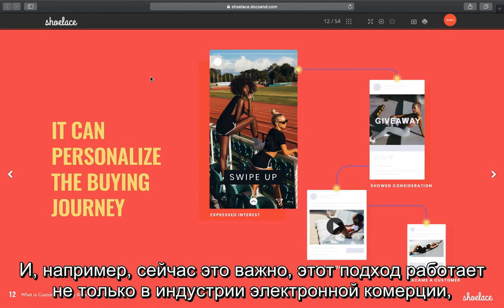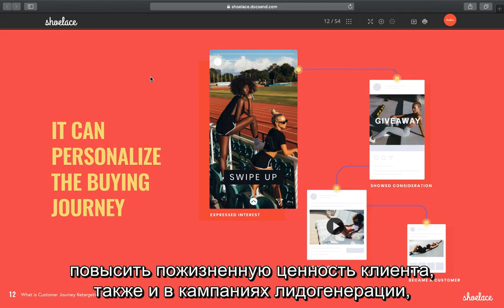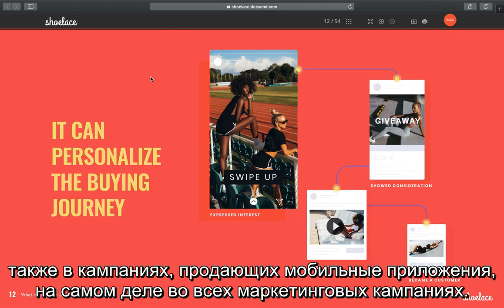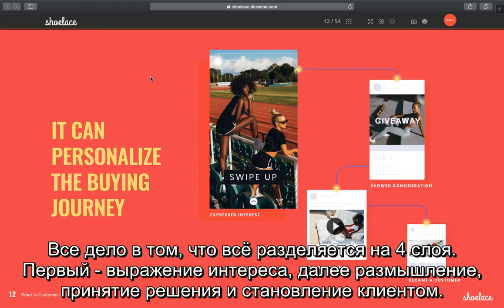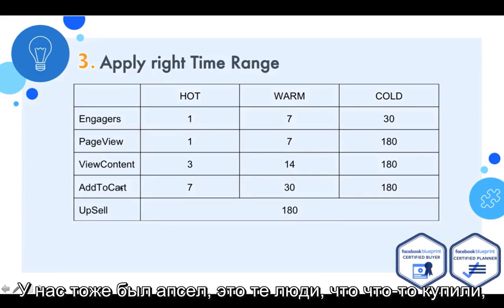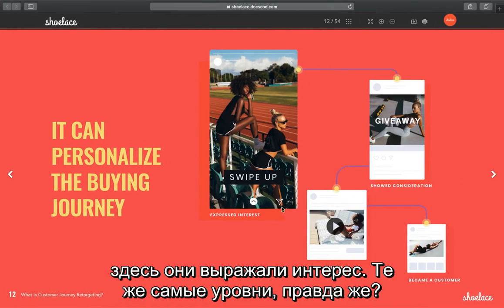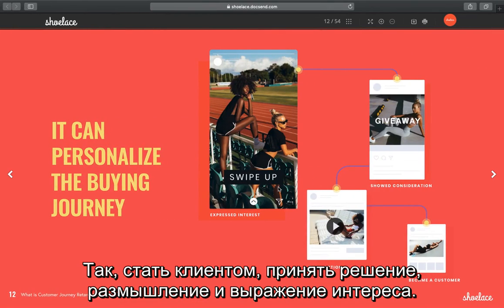And for example, and that's important now, this approach does not only work in the e-commerce industry, but it really helps to increase the brand loyalty, increase the lifetime value of a customer, also in lead generation campaigns, also in mobile app install campaigns, and basically all kinds of performance marketing campaigns, because it separates into 4 layers. First, expressed interest, showed consideration, took action and became a customer. And that is interesting because these are the same 4 layers that we also had in our model, right? We also had the upsell. So people have already purchased, then someone who already took an action, so viewed content, added to the cart, showed interest, and the same layers, right? So became a customer, took an action, showed consideration, and expressed interest.